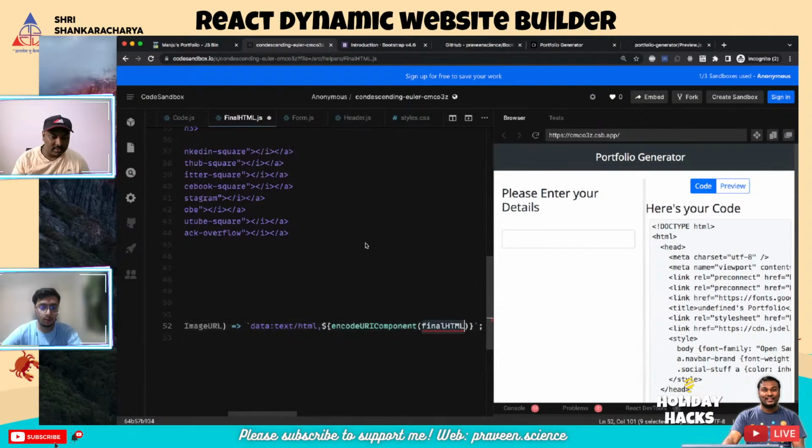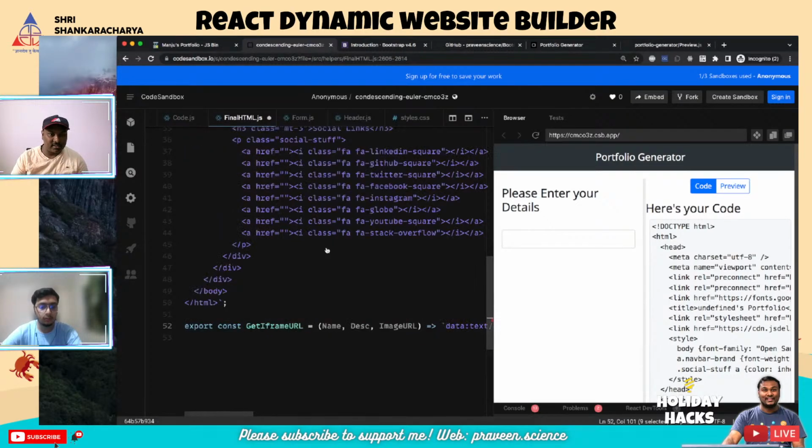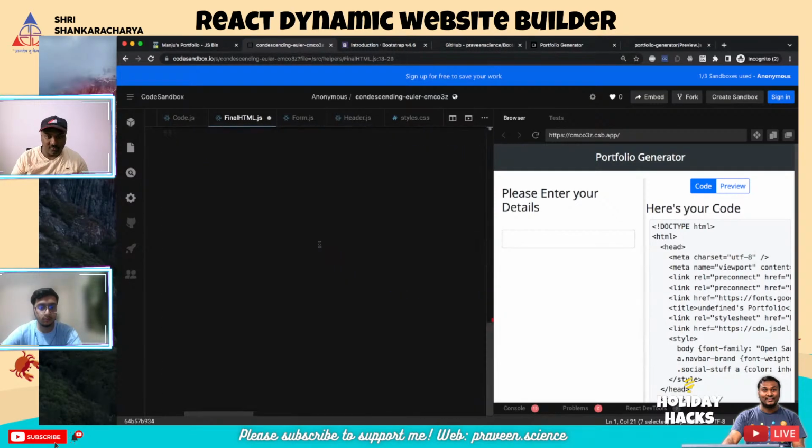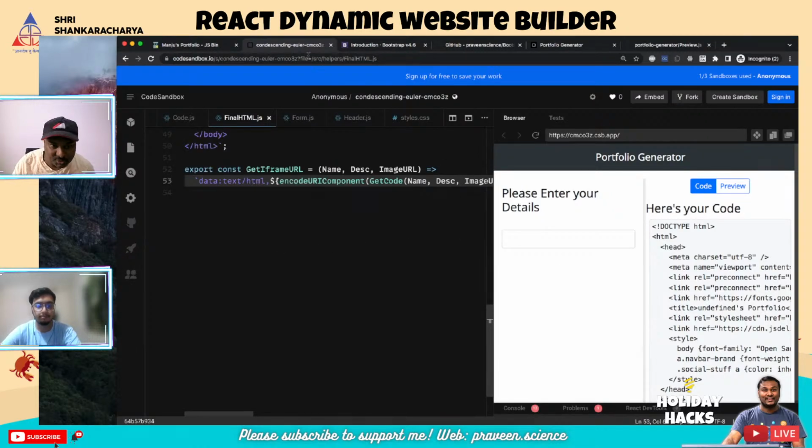So this is the final HTML, right? Final HTML is just getting the code of the same thing. So get code, and I'm going to add these three things again here. So now we have got our data text bar HTML thing. Get iframe URL is the function.